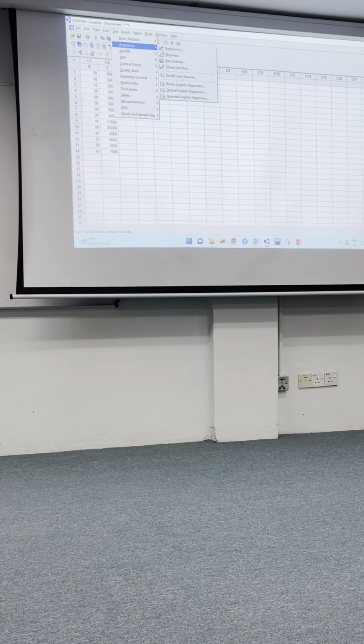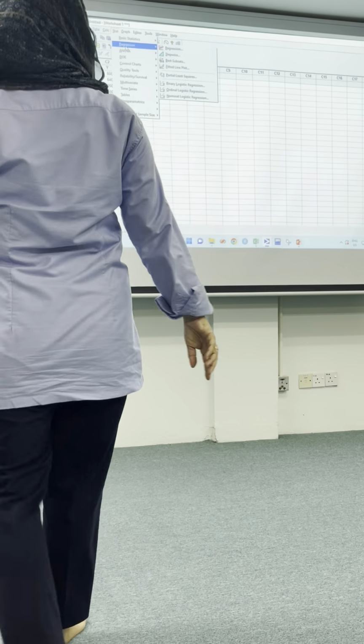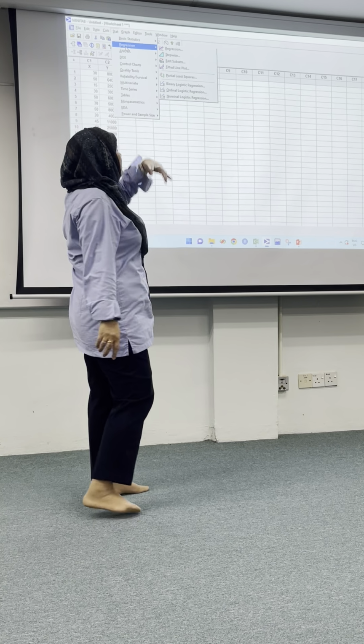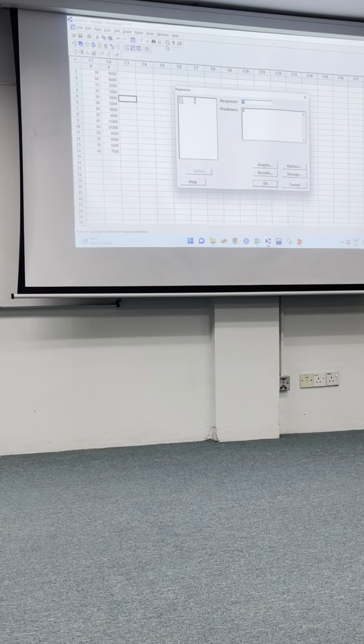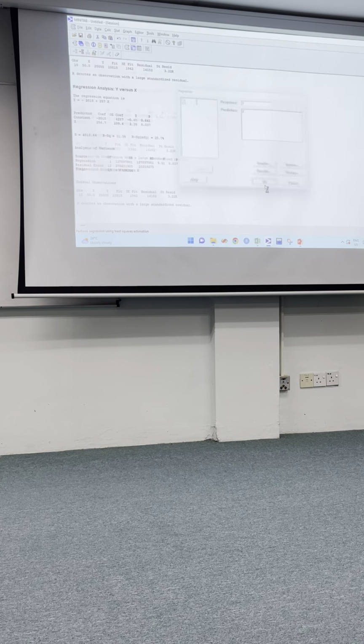Click regression. We are going to learn about the other types of regression later, but now you just click on the regression. Make sure you know what is your y and what is your x. Your response variable will be your y, your predictor is your x. And then just click on OK.